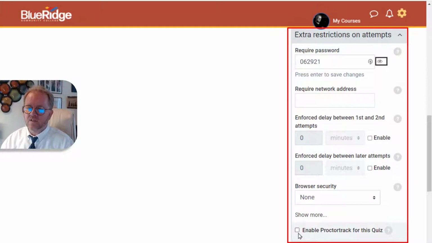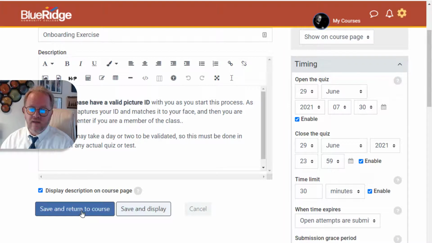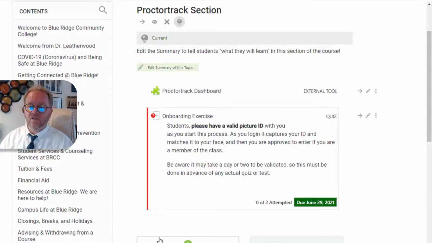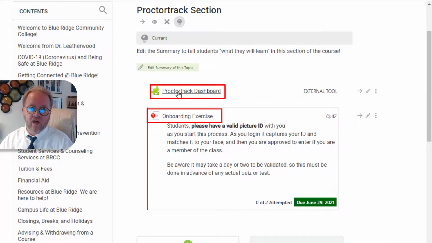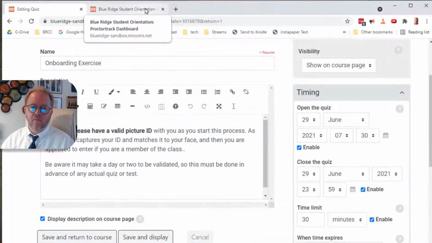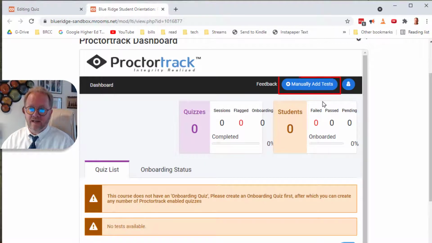At the very bottom of this, please note that you also need to click Enable ProctorTrack for this quiz. And I hit Save and Return to Course. Then this section should be ready. Now what I like to do is have this open in one tab and this open in another tab. So now I'm going to go to the dashboard and I'm going to say that I would like to manually add a test.